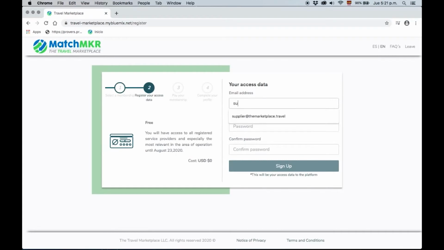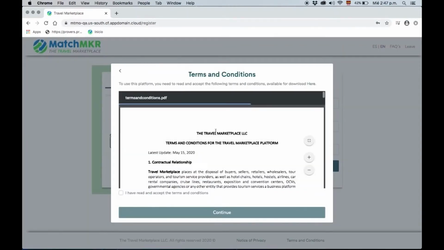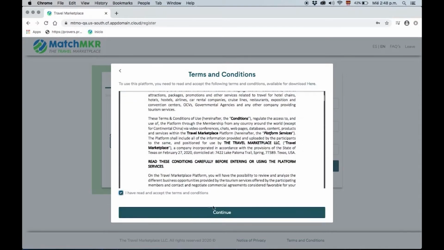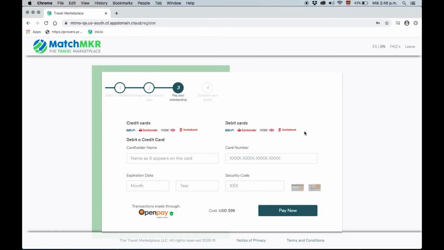The first steps are to create a user and a password. The user is an email where our registration, notifications, and possible meetings within the platform will arrive, so it is important that it is an email that we usually check on. Then we select the box where we accept the terms and conditions of use of the platform and proceed to make the payment of our membership in order to enjoy the benefits of MatchMKR, the travel marketplace.